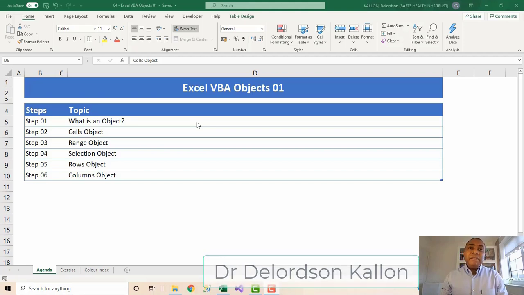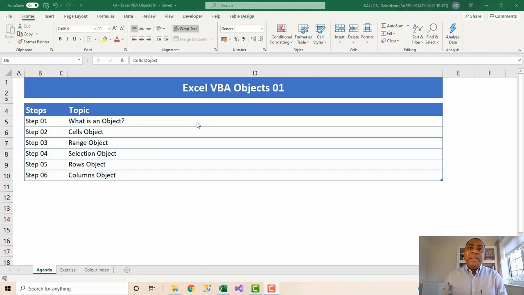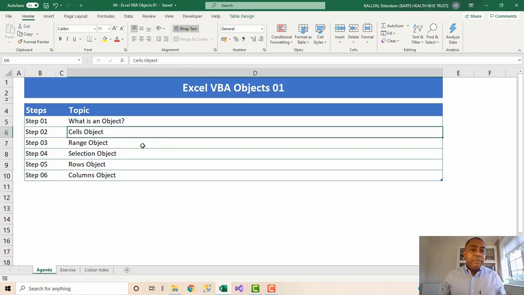Now this is the first of a two-part set of videos in which I introduce you to some key Excel objects. We will start by first asking the question, what exactly is an object in programming? We will then take a look at the cells object, the range object, the selection object, the rows object, and the columns object.